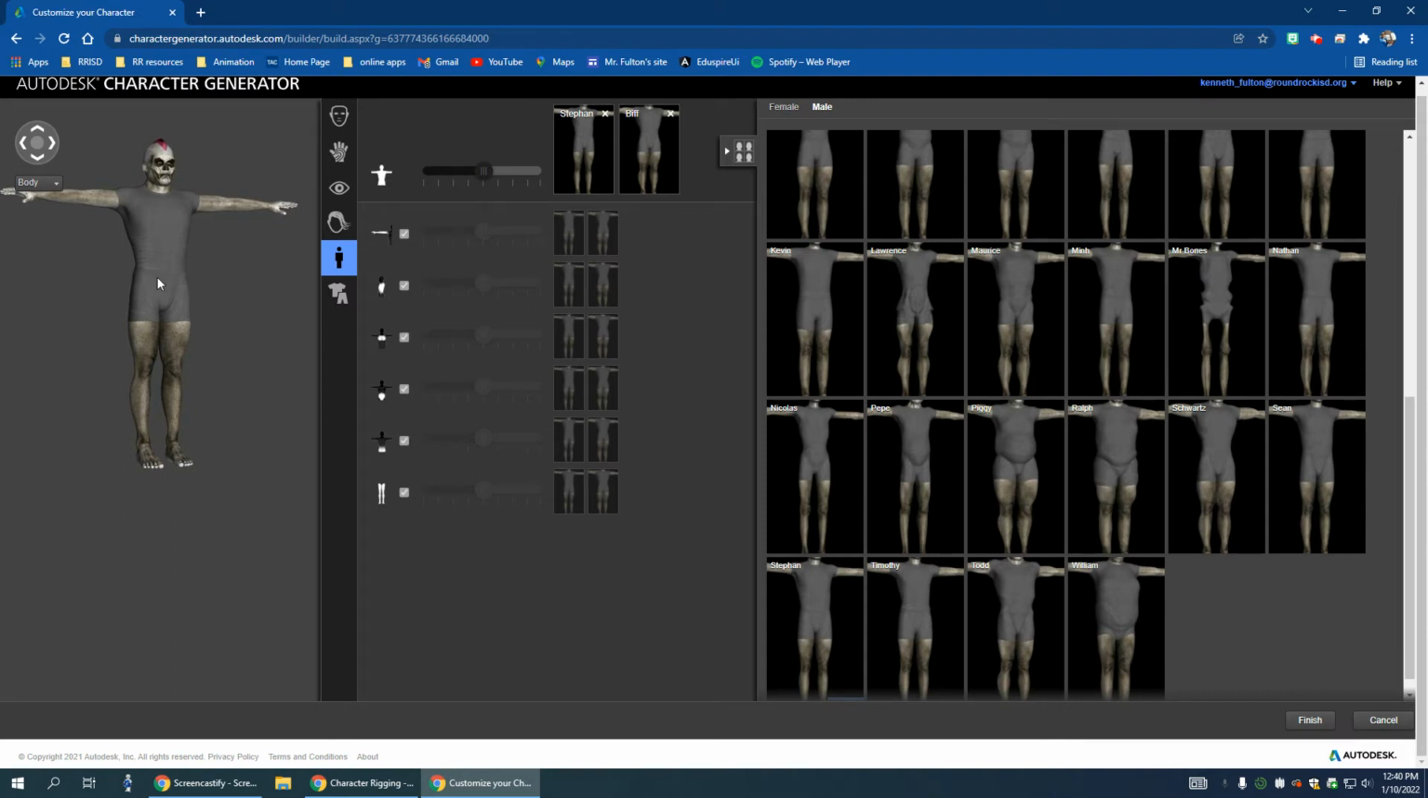But you can take a look here, and you can spin your character around and get an idea of what they look like from different angles. So turn it around. It's really slow though, because it's not really generated all the way yet.